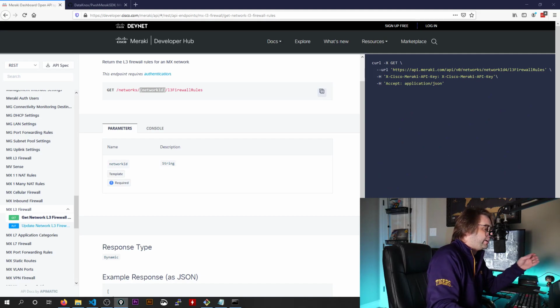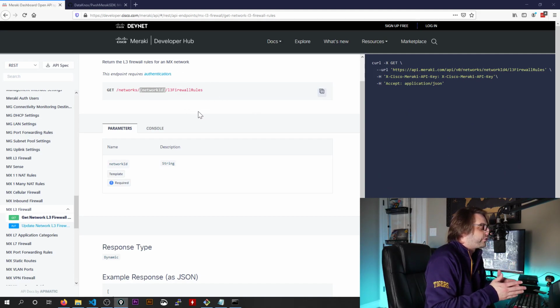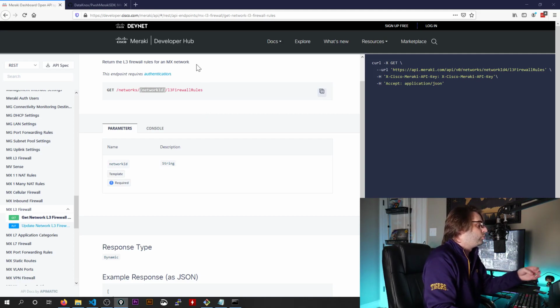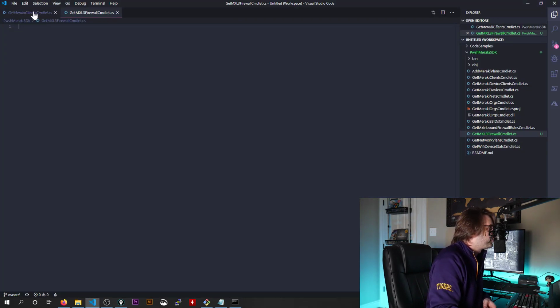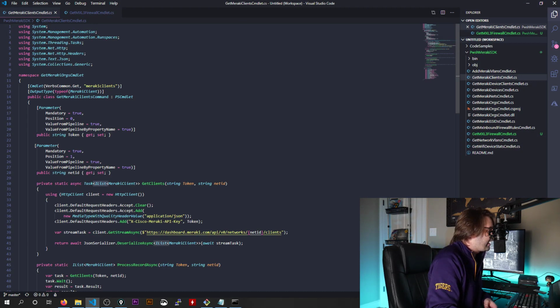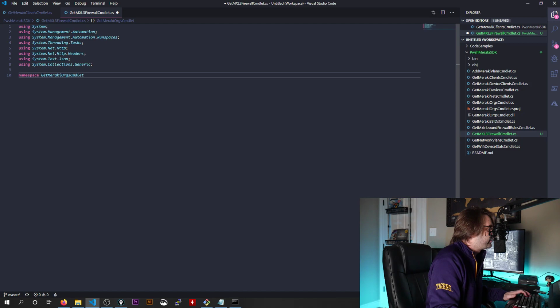All right, clearing the screen. So here's the idea. At this point, this get Meraki layer 3 firewall rules, this is going to come after we've run get Meraki orgs, and then after we've run get Meraki nets. Once we've got a network ID, we'll pass that into this parameter right here. Okay, cool. So looking at this commandlet, this one has already accepted the get Meraki ID. So let's start copying this chunk here, paste it in. Cool. All right, I've got my namespace set up.